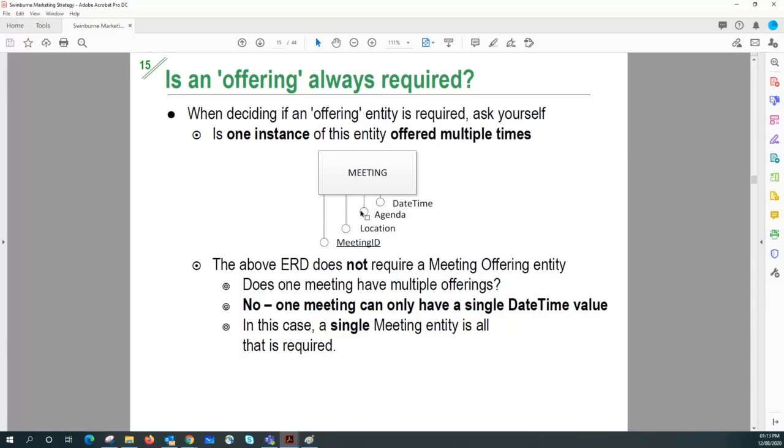Sometimes, without giving a meeting ID, they may tell you the date and the time of the meeting. If you have the date and the time of the meeting, and they haven't given the meeting ID, you can say the date and the time is the identifier. So in that case, we don't have meeting offerings, because on a given date and a given time, we have only one single meeting.